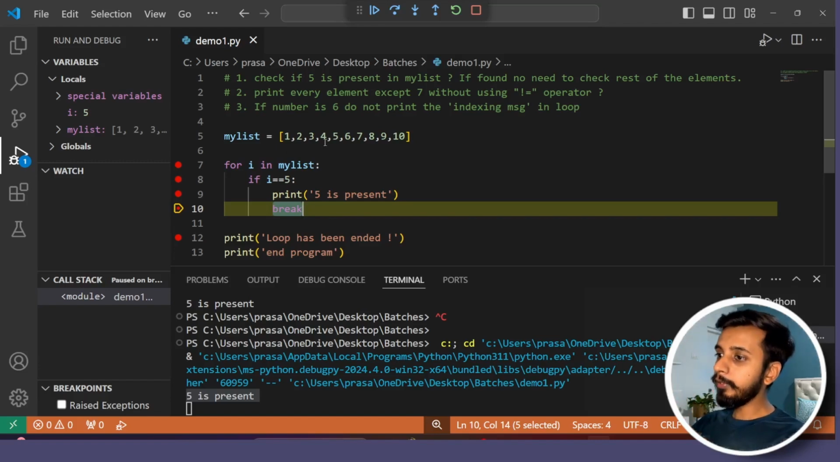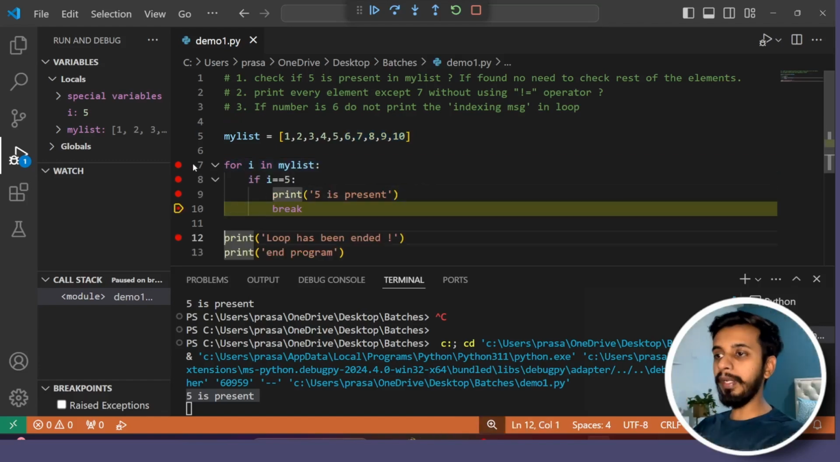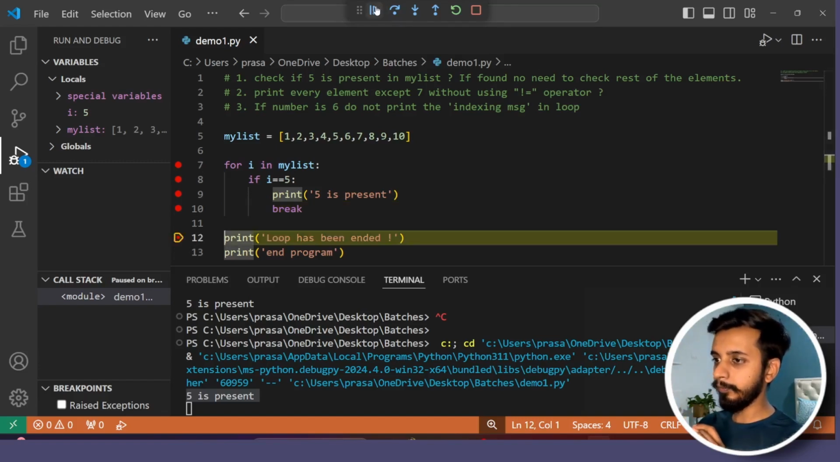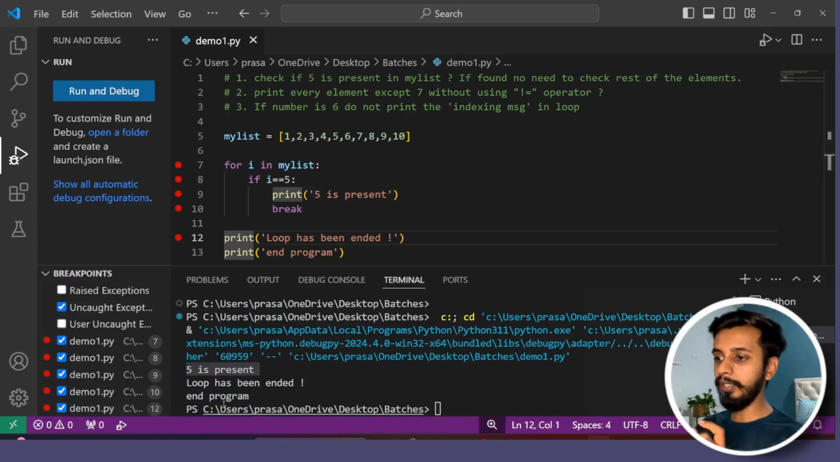So now, even if a few elements are remaining, the for loop will immediately break and come out of the for loop. Which means the for loop is ending here, right? So instead of going back to line number 7, it will go to line number 12. See here, loop has been ended. It printed loop has been ended and end program.